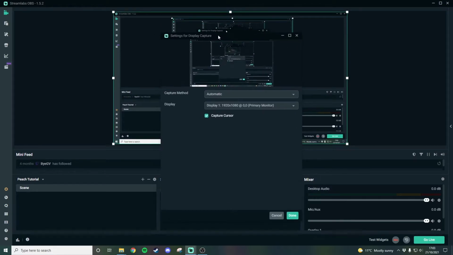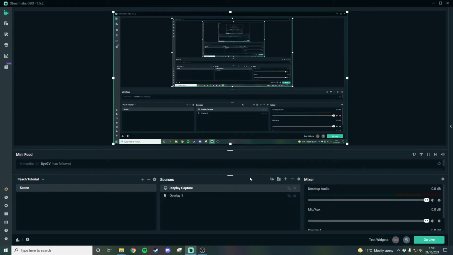So this is my screen. If I had two screens, which I don't, I could click on this and choose the next monitor. However, I only have one screen on this computer, so this is all fine. You can also choose to capture cursor. If I turn that off, you won't be able to see the cursor in the scene. However, I'm going to turn it on because I like you to be able to see what I'm doing. Click on done.